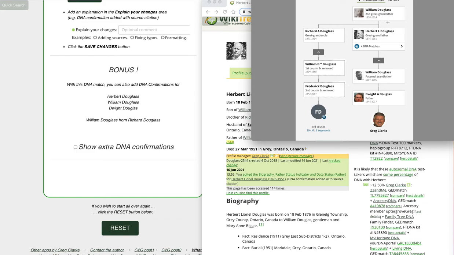But because of the way YDNA works, being transferred from father to son, that same match can confirm this relationship between Herbert and William, and between William and Dwight, and between Dwight and myself. And likewise, on the other side, it could confirm the relationship between William and Richard. And if William B. and Frederick were also on WikiTree, had profiles on WikiTree, it could also confirm those relationships. Now, I haven't added those profiles, but obviously I should. But I can confirm at least this relationship. So you'll see those are the names that are listed here.